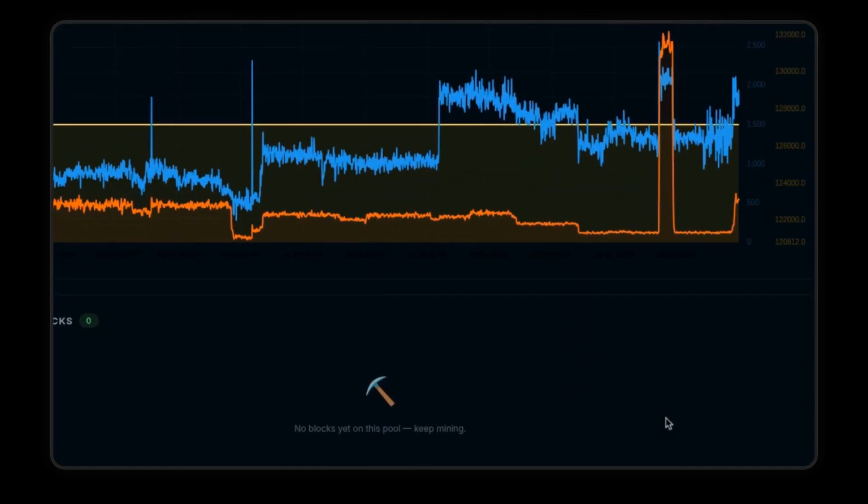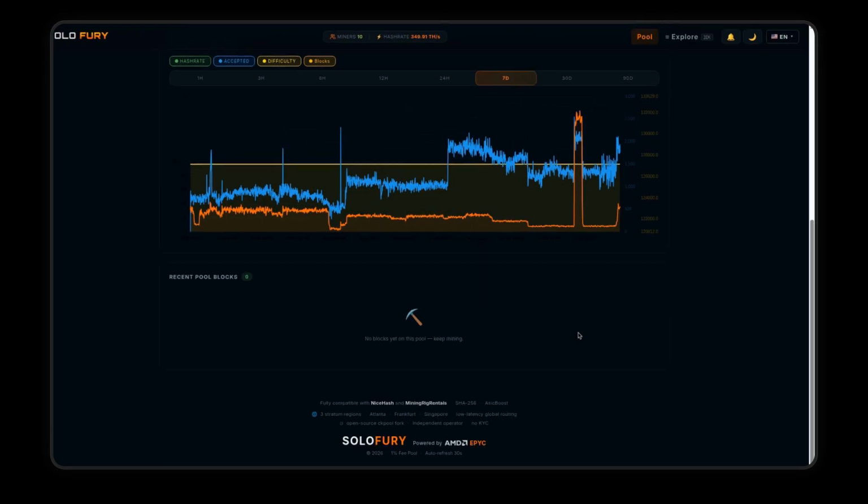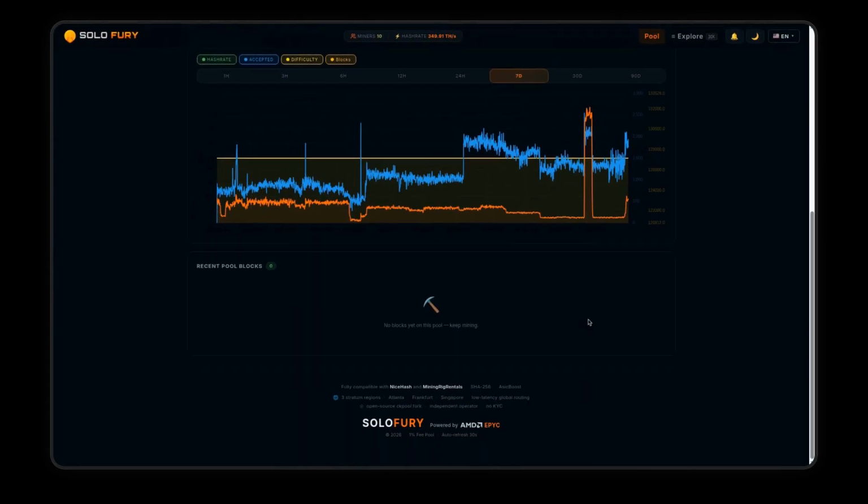Notice how the chart updates to show moment-to-moment variance. Now, clicking 7D reveals the longer-term trend. A flat line here represents stable, consistent operations, even across larger timescales.